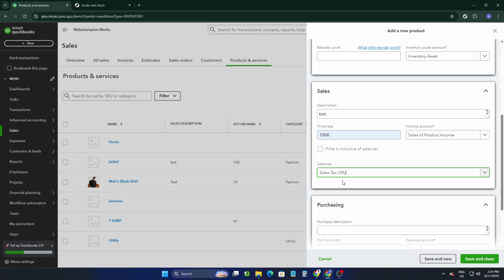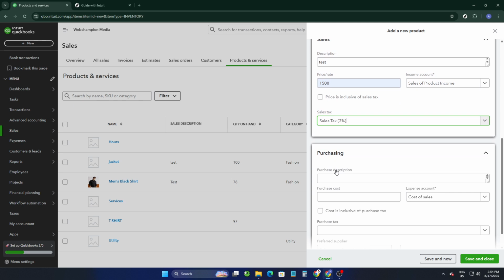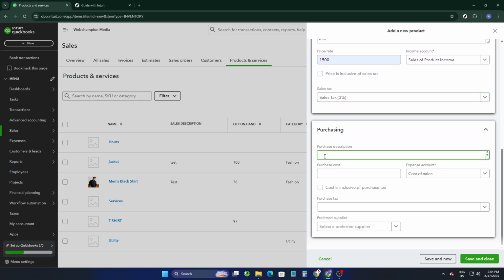Once the purchase details are clarified, punch in the purchase cost and thereafter set an expense account to ensure expenses are cataloged efficiently. Lastly, choose a preferred supplier to further streamline your procurement process. When you're ready, click on Save and Close. Congratulations, you've successfully added a new product and you can now see it listed in your inventory, prepared for tracking.